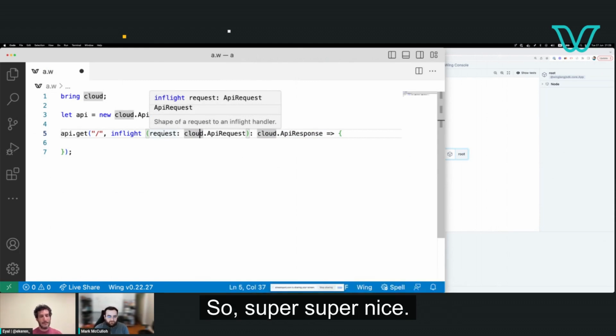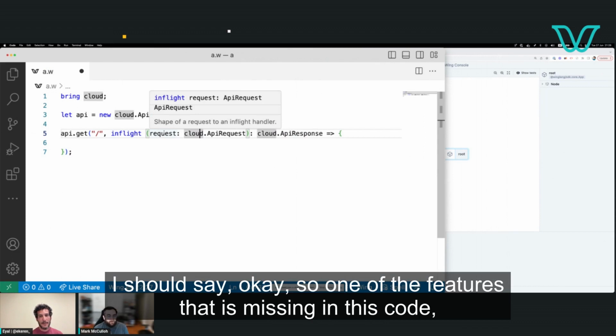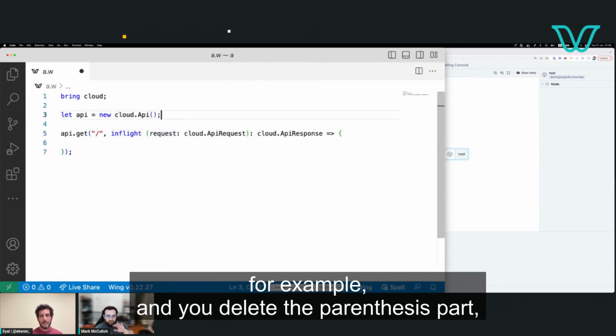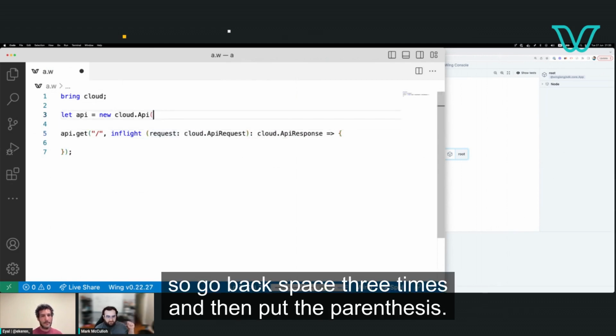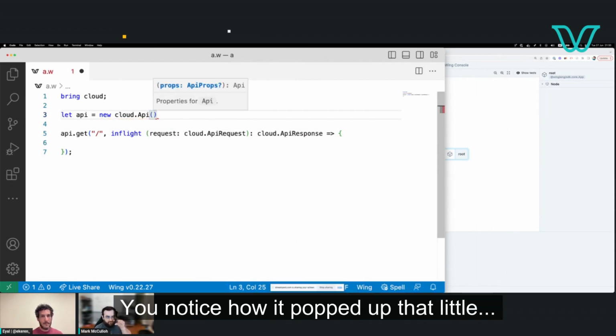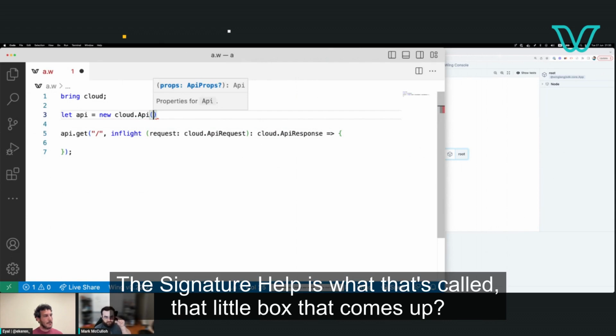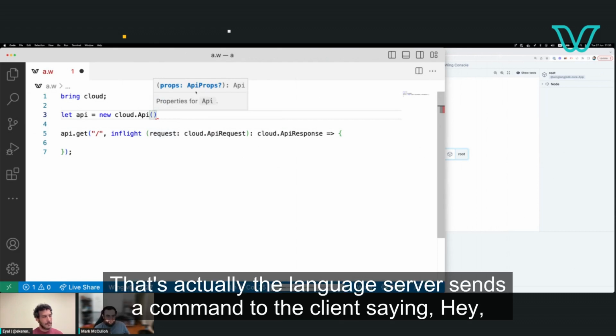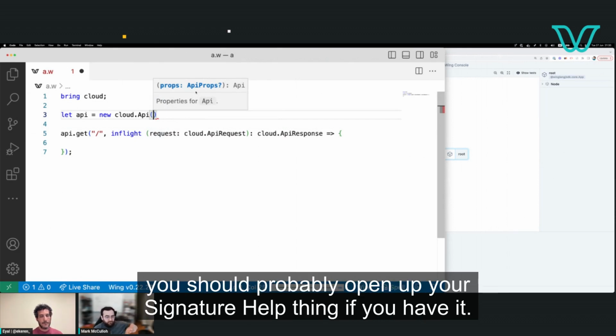Okay, super nice. One of the features that is missing in VS Code, in case anyone's interested, is if you go back to line 3, for example, and delete the parentheses part, so backspace 3 times, and then put the parentheses back. You notice how it popped up the signature help, that's what it's called, that little box that comes up. That's actually not necessarily a feature of the language server. The language server sends a command to the client saying, hey, you should probably open up your signature help thing if you have it.